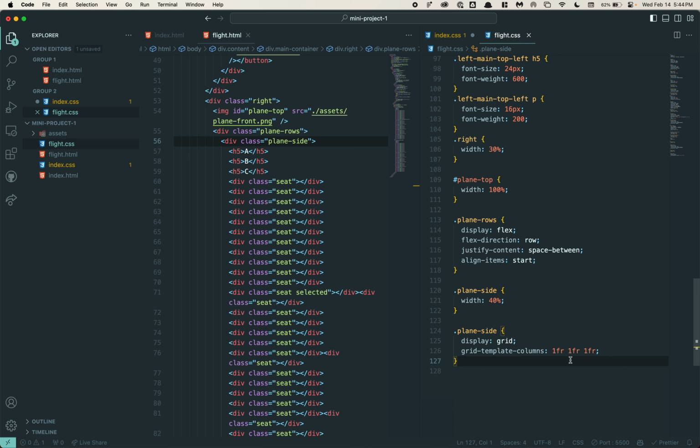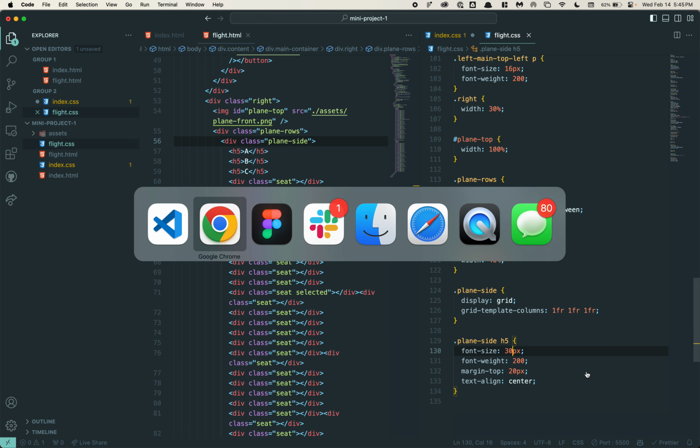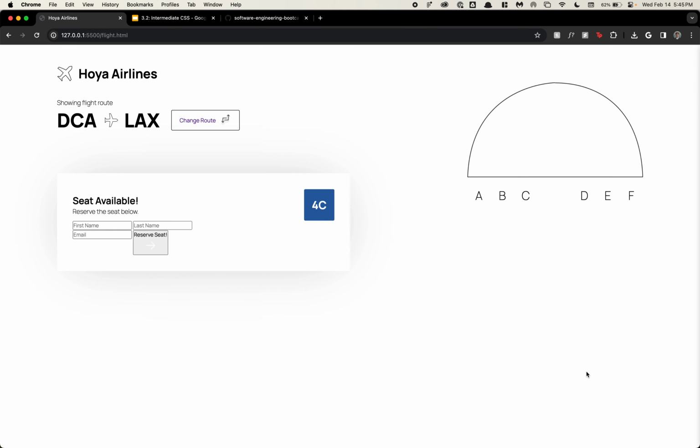Oftentimes it's better practice to put that text center in the tag that it's being centered on. And so I'm going to target the H5s, which are the header for each row, and I'm going to make them a little bit bigger. And I'm also going to make sure their text aligns centered. And this is centering them inside of their grid layout. It's a little confusing, I know. But if I add this and this and come back here, this is looking much closer to what we wanted. But we don't see any seats yet, right? That's kind of a problem.